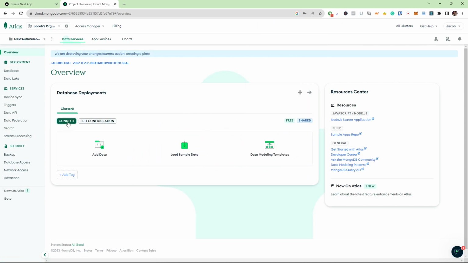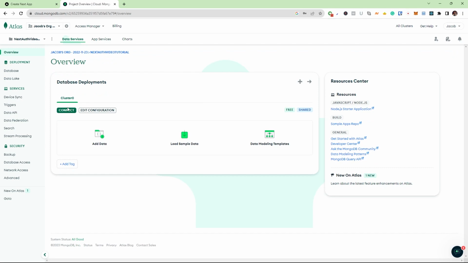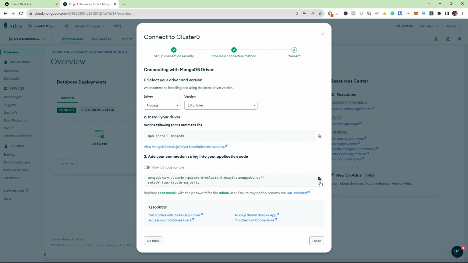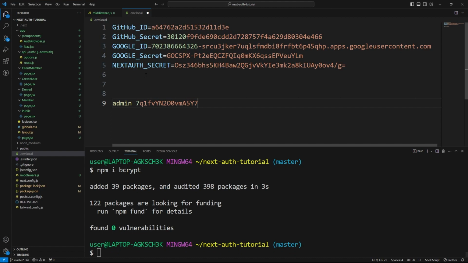So we're going to go ahead and hit connect. If you don't have this, there should be a connect button somewhere, or you might have to let provisioning finish. Once that's finished, you can hit connect. We're going to hit drivers, and then we're going to copy this string down here. Now back in our code, we're going to paste that string in here.